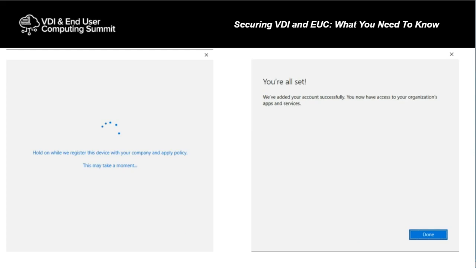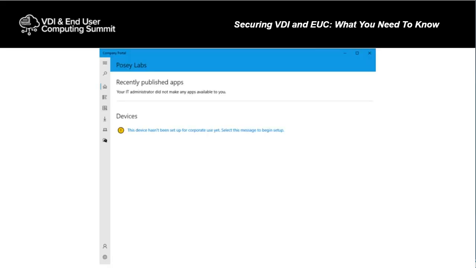So at that point, the user enters their credentials. They confirm that they want to allow their device to be managed. And then they're taken to these screens right here. This is the setup process. It takes a couple of minutes. And then after a moment, the user receives a message saying, "You're all set." And they just click Done, and the process is done. At that point, the device is enrolled.